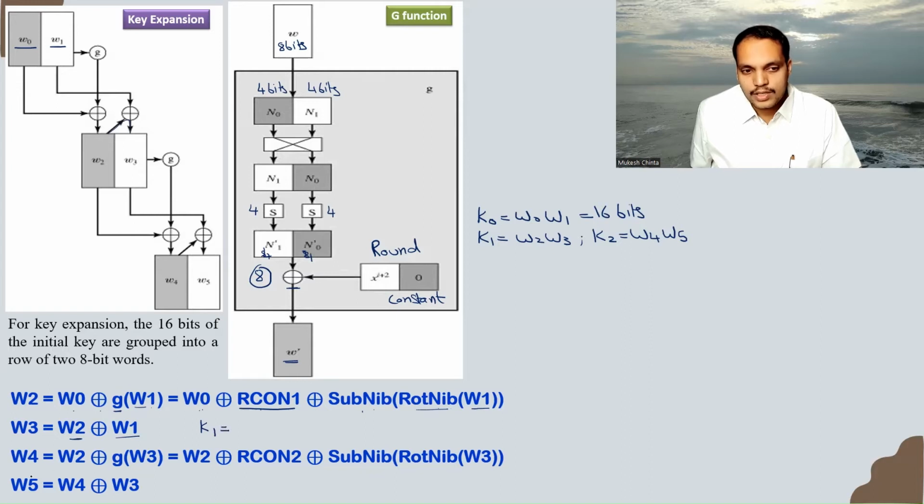You get W3. So once you obtain W2 and W3, automatically you will get the round 1 key, which is K1. Similarly, W4 is also calculated using W2 plus G of W3, that is W2 plus round constant 2 plus substitute nibble, rotate nibble of W3. The G function remains the same except for the input.